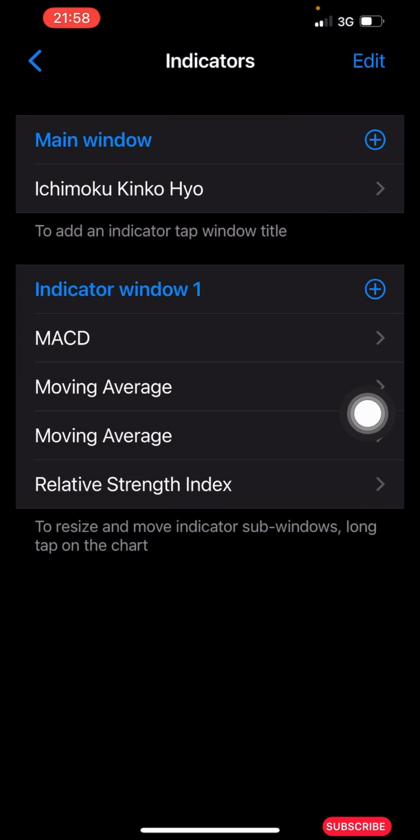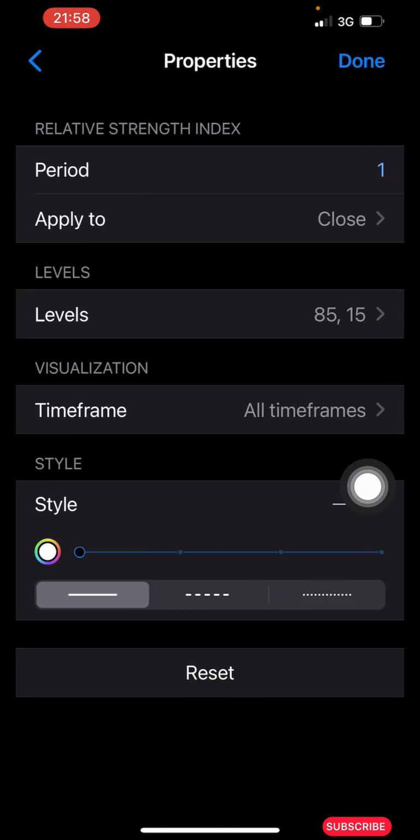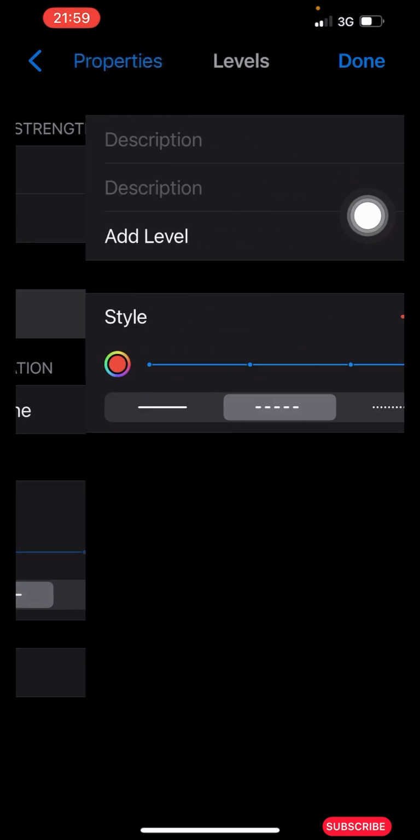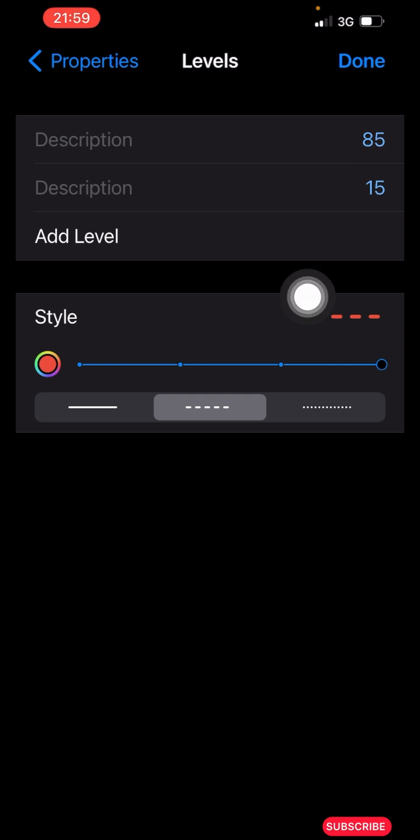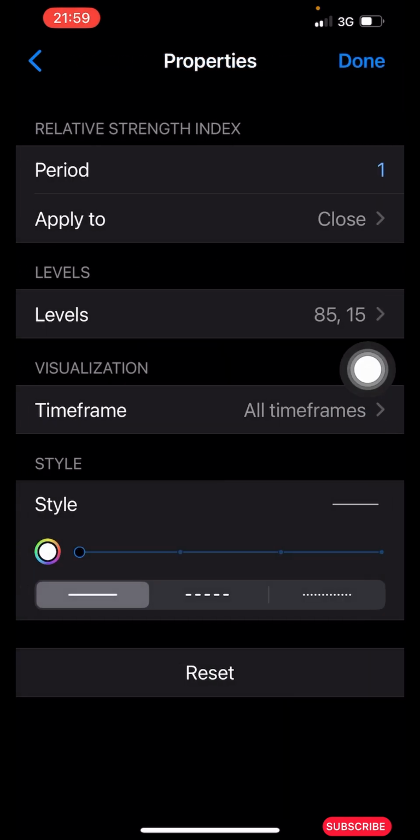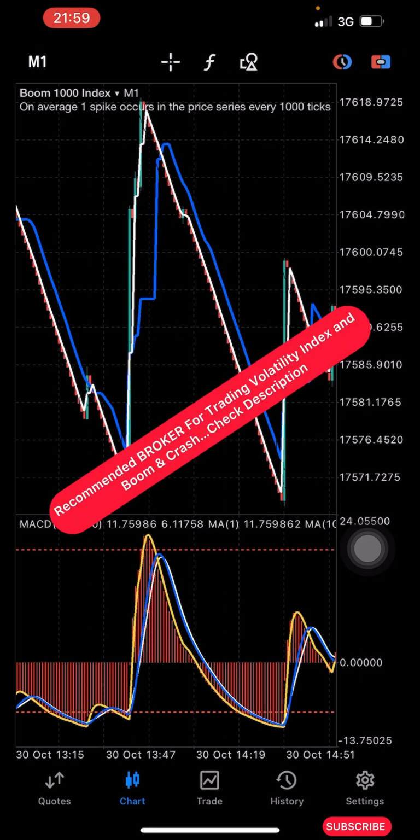You click on done. The relative strength index, you are going to click on this plus icon again, then search for your relative strength index. The relative strength index is for our levels. So the period is going to be 1, applied to close. The level, you make it 85 and 15, color red, 4 pixel. You click on done. Time frame is all time frames. The style, you make it color white, 1 pixel. You click on done.